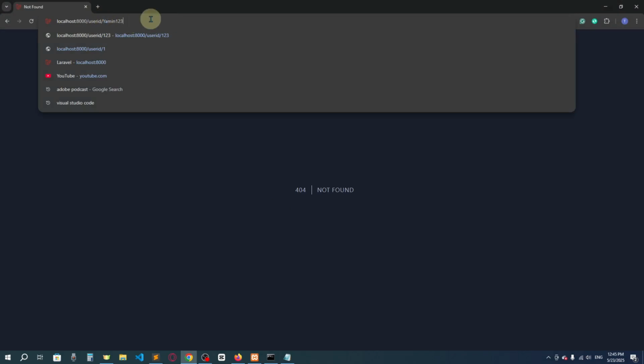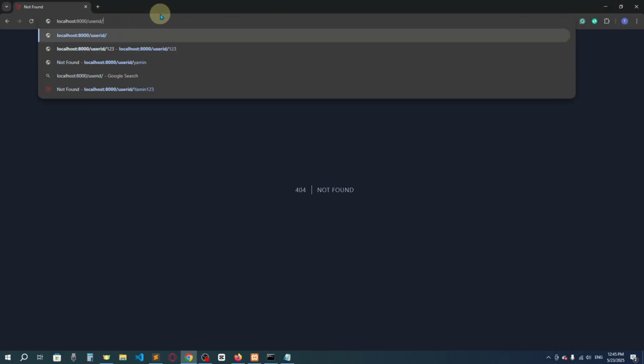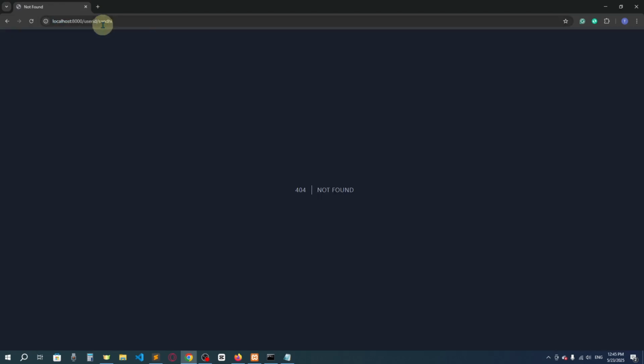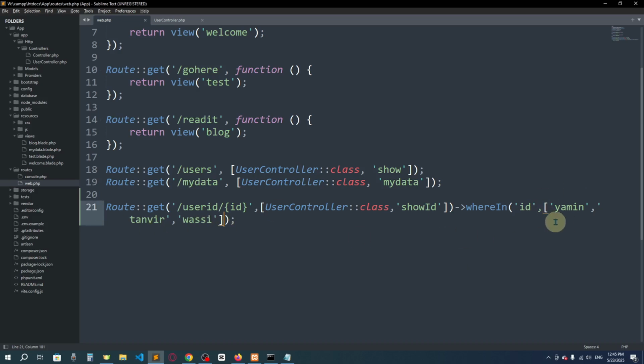If I say only yamin, let's say, it will show here, you can see yamin. If I say tanvir, it will show tanvir. If I say wasi, it will show wasi. If I say shandi, it will show 404 not found. Why? Because I have added the allowed names in the where, inside these square brackets.